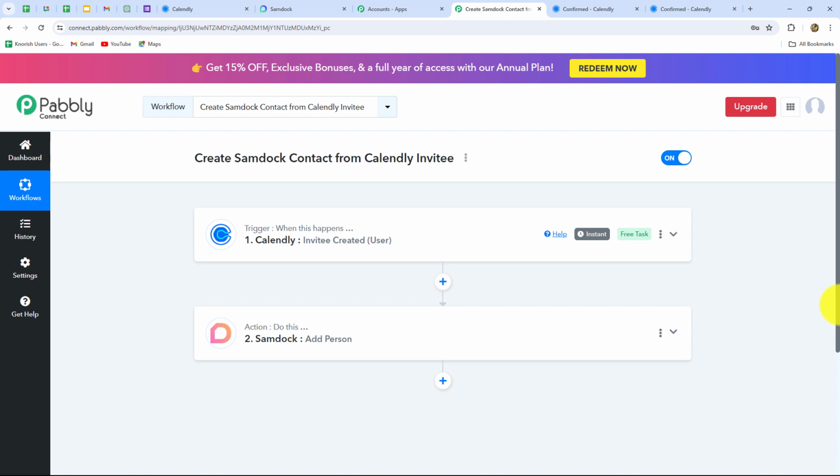So let's summarize what we have done here in the workflow. We have taken two simple steps, trigger and action. In trigger, we have taken Calendly, and in action, we have taken Samdock CRM. And we have connected both of them with the help of Pabbly Connect in such a way that now whenever a new invitee is created in Calendly for a particular event, automatically that invitee will be added as a person or a contact in Samdock. In this way, you can very easily connect your Calendly and Samdock with the help of Pabbly Connect to automatically create a list of contacts in Samdock CRM whenever an invitee is created in Calendly.